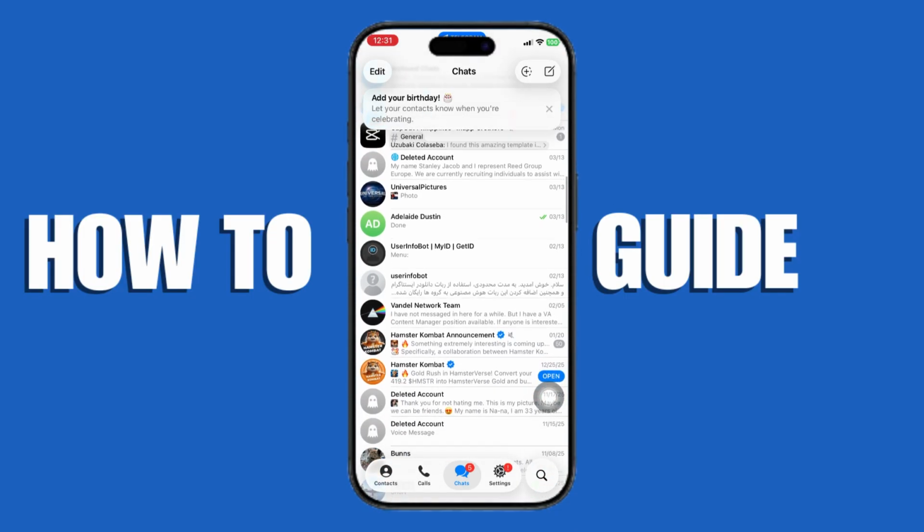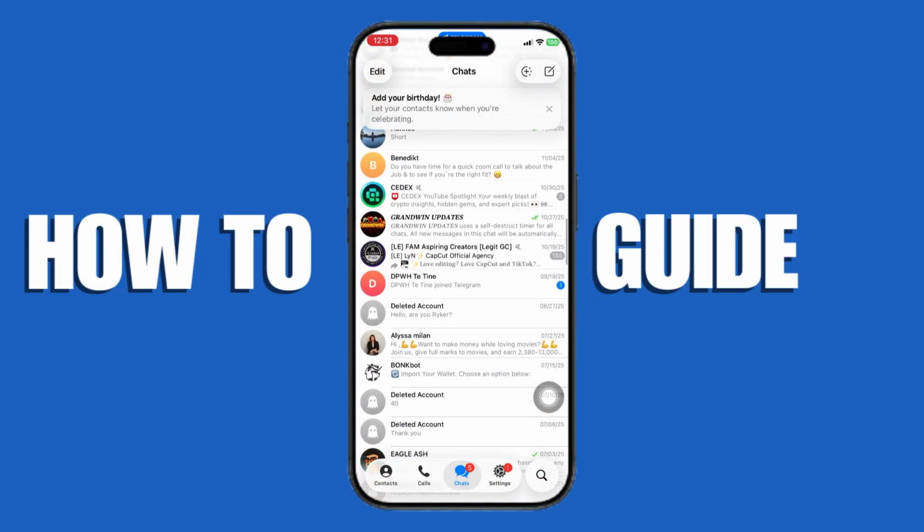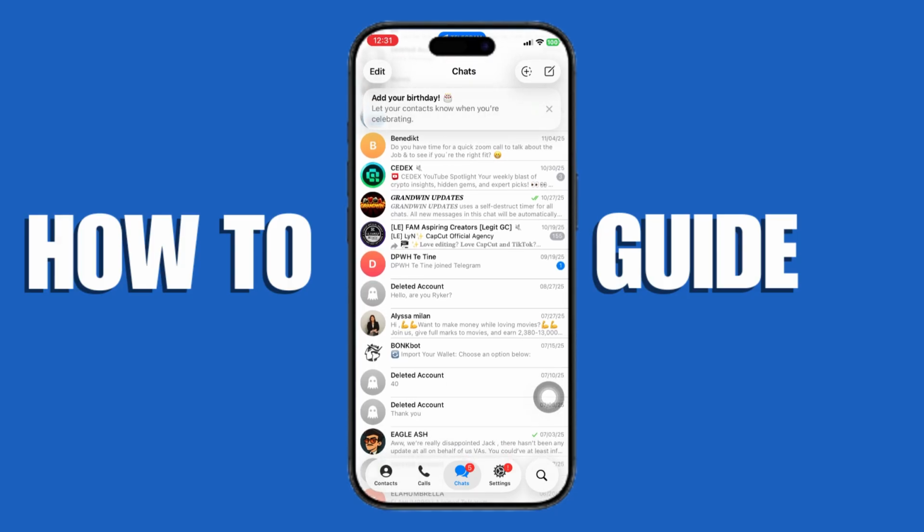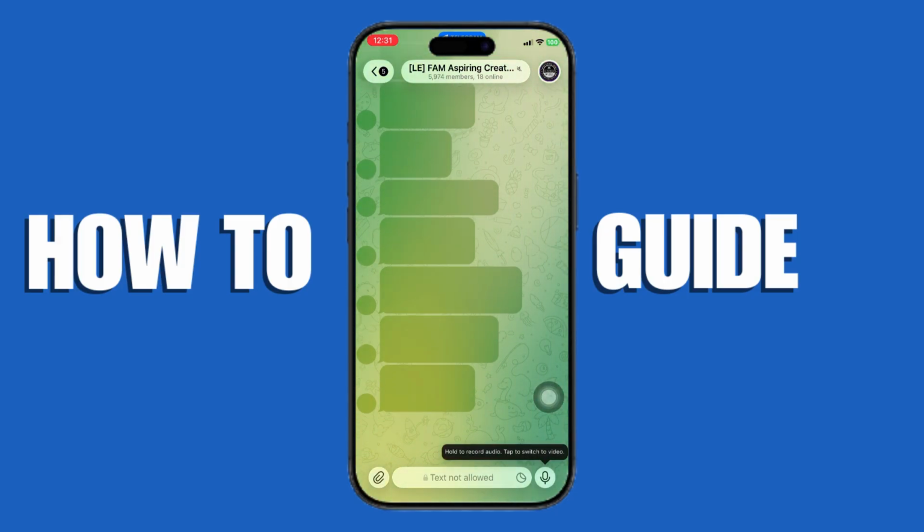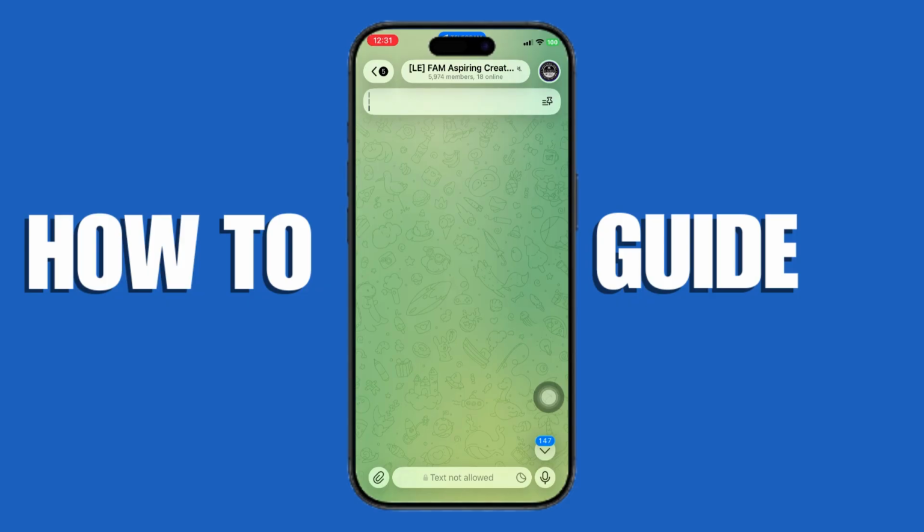Now keep in mind that some private channels have screenshot restrictions enabled. So if you try the normal method and it doesn't work, that's the reason why.